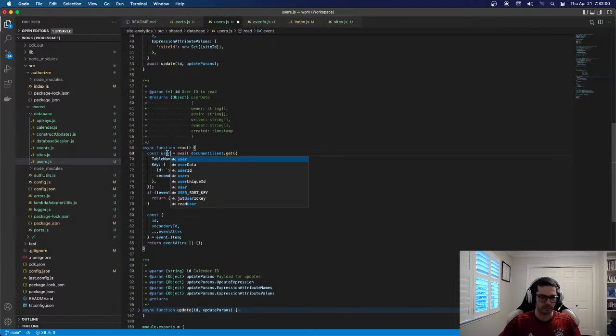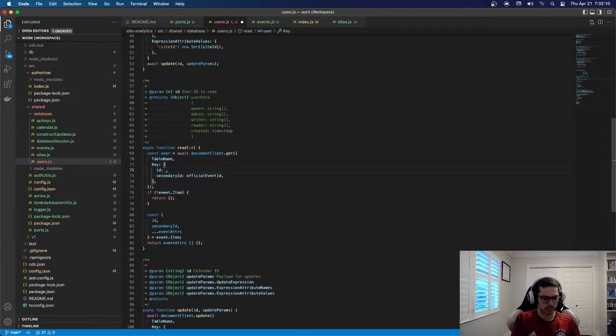This is going to be user. The key is ID. Oh, well, there we go. The key is just ID.